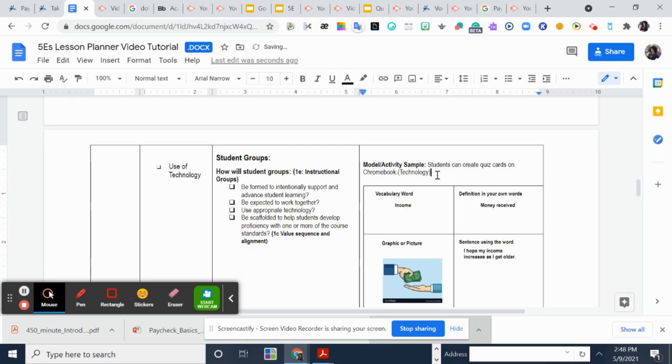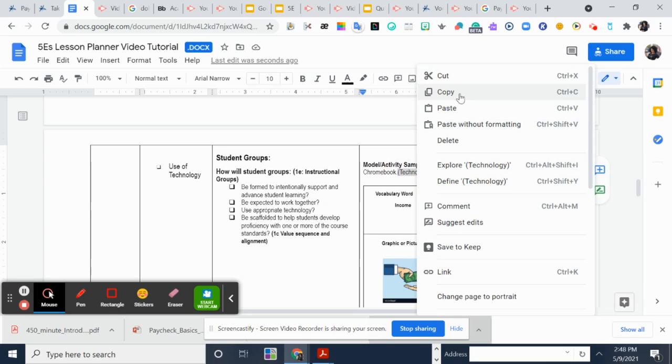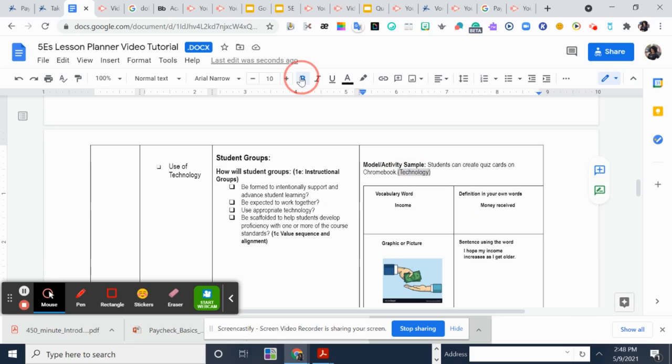Okay. And that is my exploration piece. My students will take this template. I'm going to go over the instructions with them. We're going to discuss the vocabulary, and then they're going to work in small groups to create study quiz cards based on the terms that I have discussed. I hope that this will help you with the exploration piece of your 5E lesson plan.